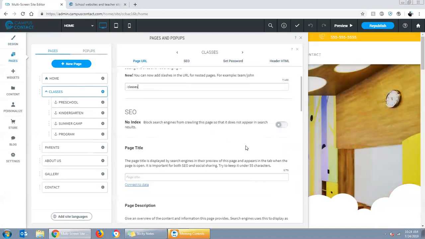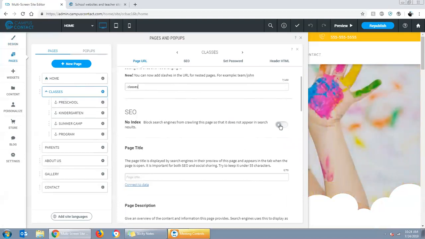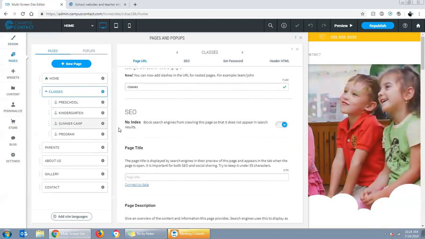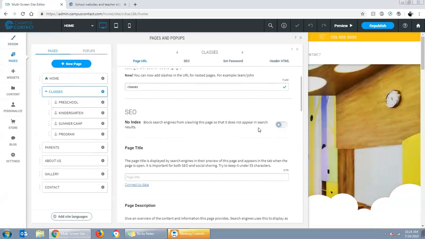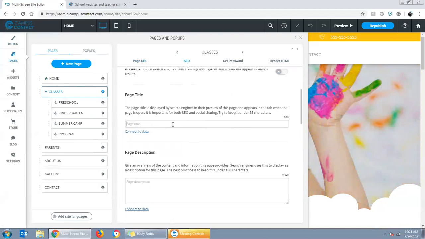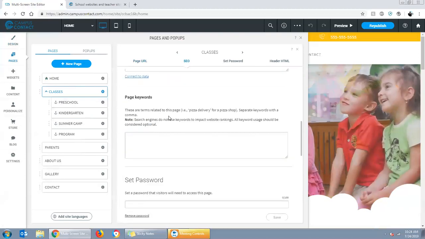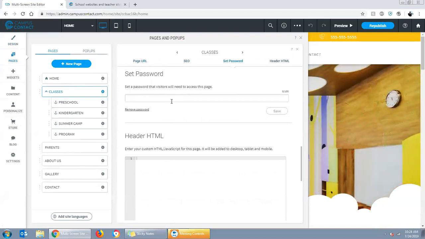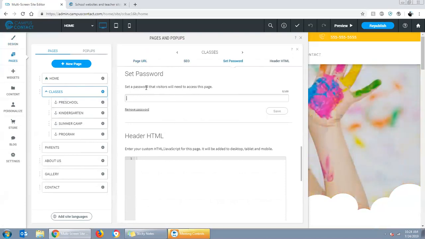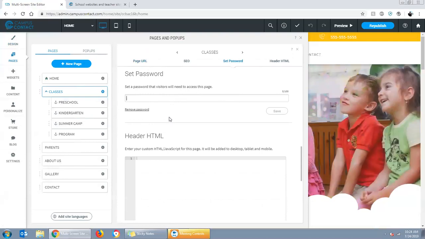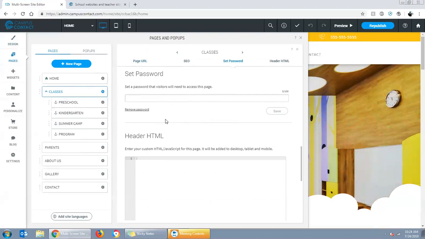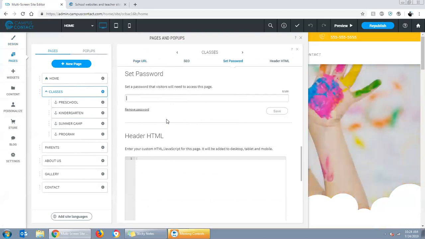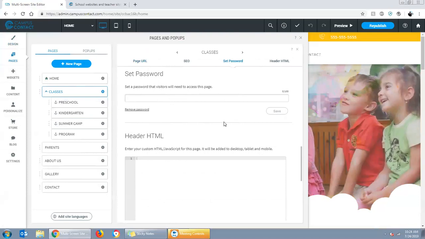Also in these settings, you can even change the SEO, meaning you can block this one particular page from being crawled by search engines. You can manage the page title, the page description, keywords, and if you need to, you can even set a password for the page so that it's only accessible if people know the password. So you may have a set of pages that are maybe just for teachers or staff that you don't want the general public to have access to. You can manage that in here as well.